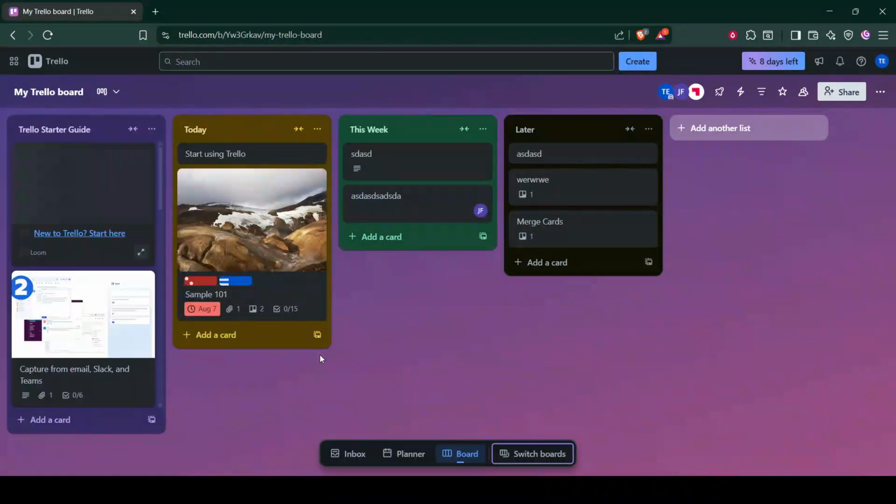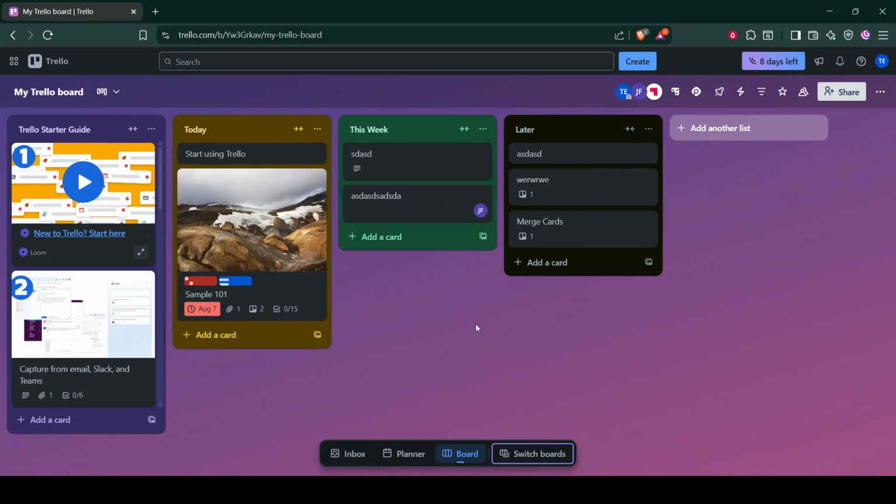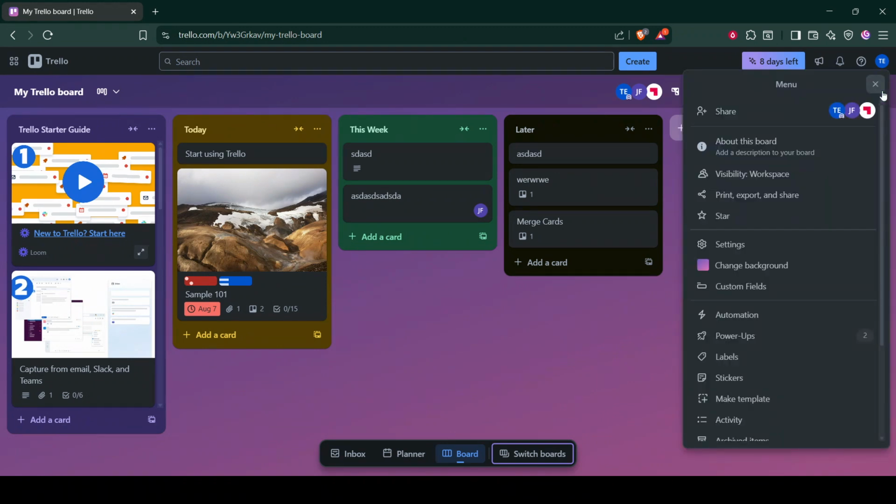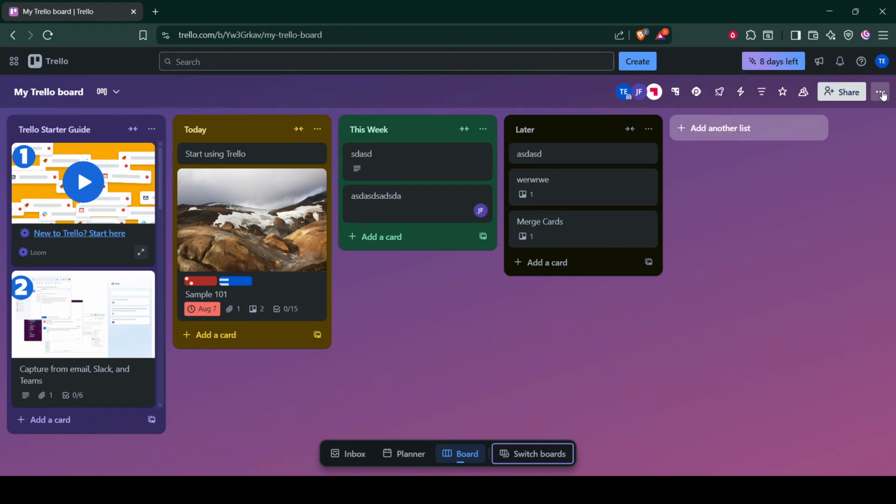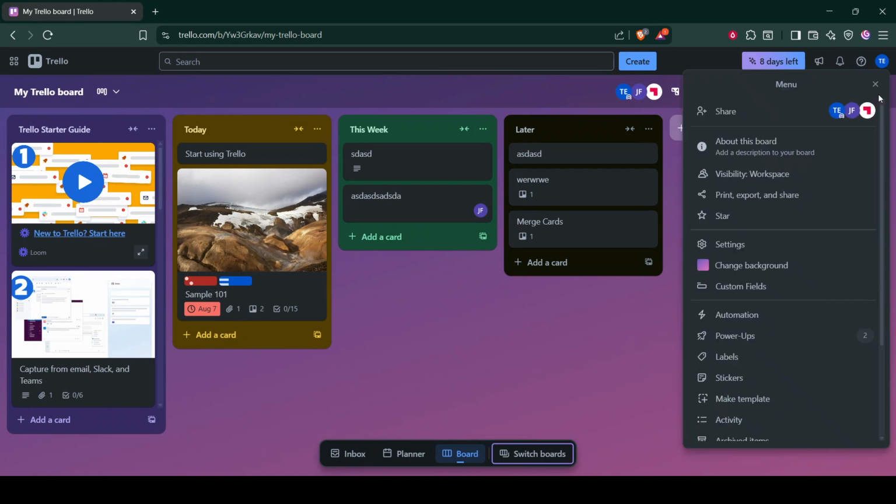Next, you'll need to access the board menu. Look to the upper right corner of your Trello board. There you should see a set of 3 horizontal dots, commonly referred to as the Options button. It might also appear as Show Menu. Clicking on this will reveal a list of actions you can perform on your board.